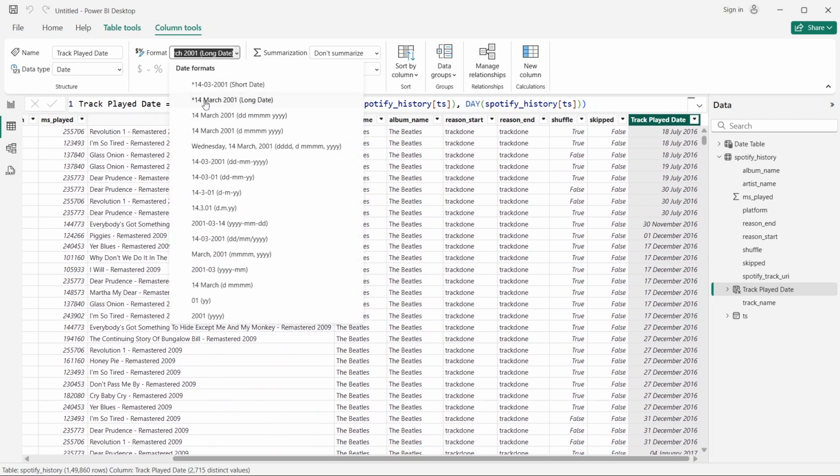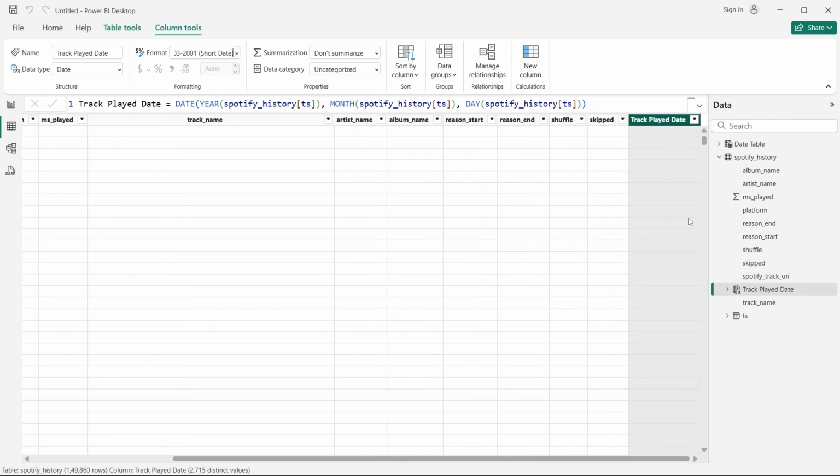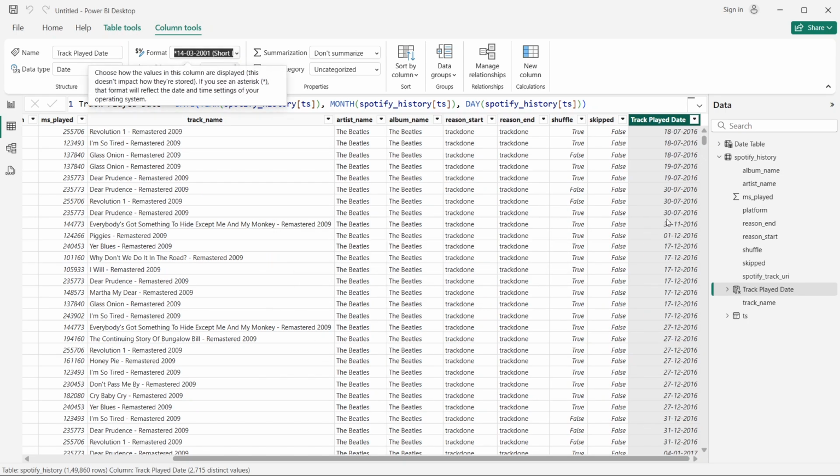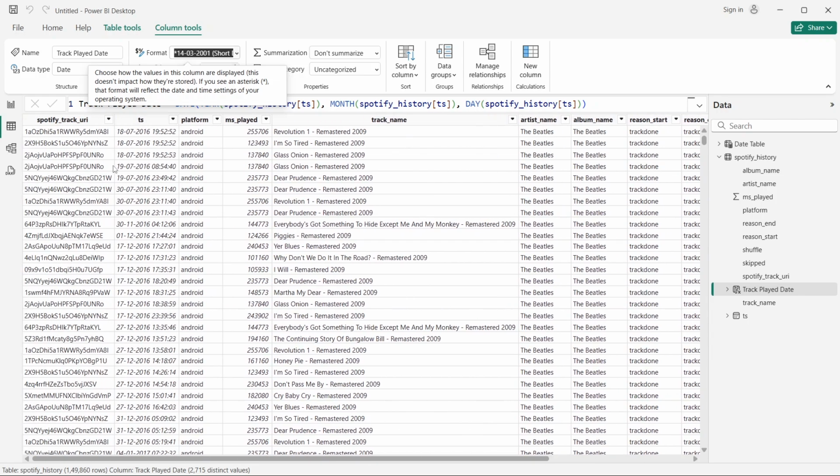From here you can choose any date format you like. I will choose short date. And now you can see it is only taking the information of the date. So from this particular column, we have extracted only the date.